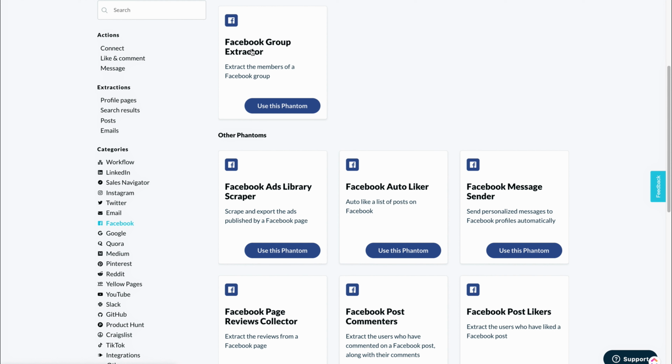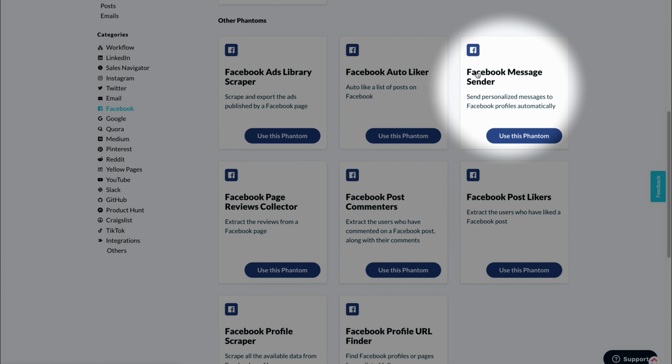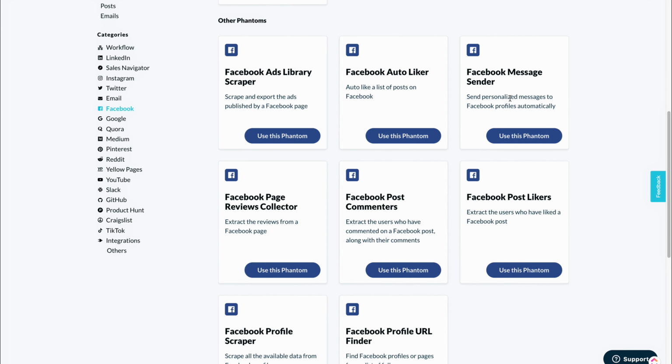The second one would be to take this list of URLs and then just use this automation, this Phantom, which is Facebook Message Sender. And this will allow you to send a personalized DM message to each one of the list of profiles you provided. And this is super powerful because almost no one is doing automated Facebook outreach, and from what we've seen, it works great. So I just wanted to add that as a summary.